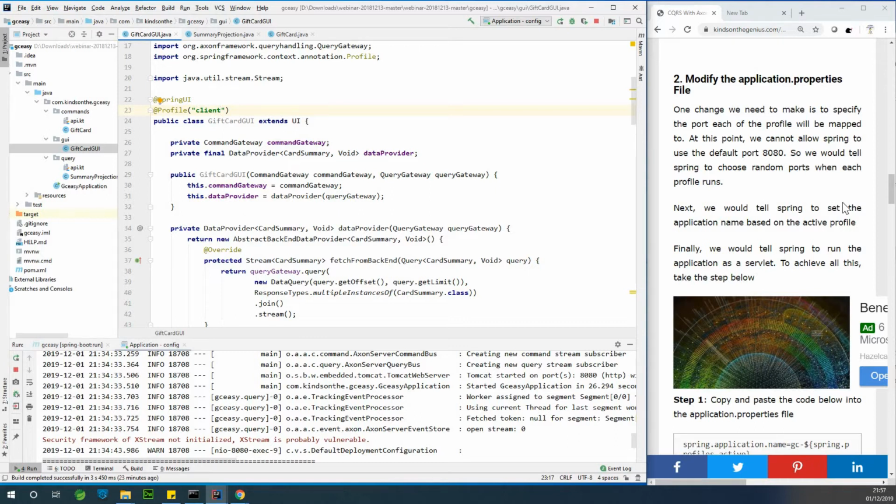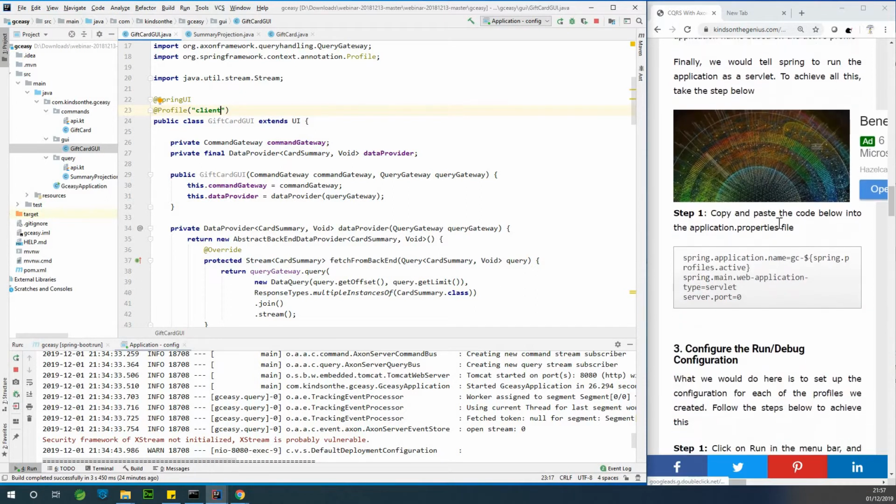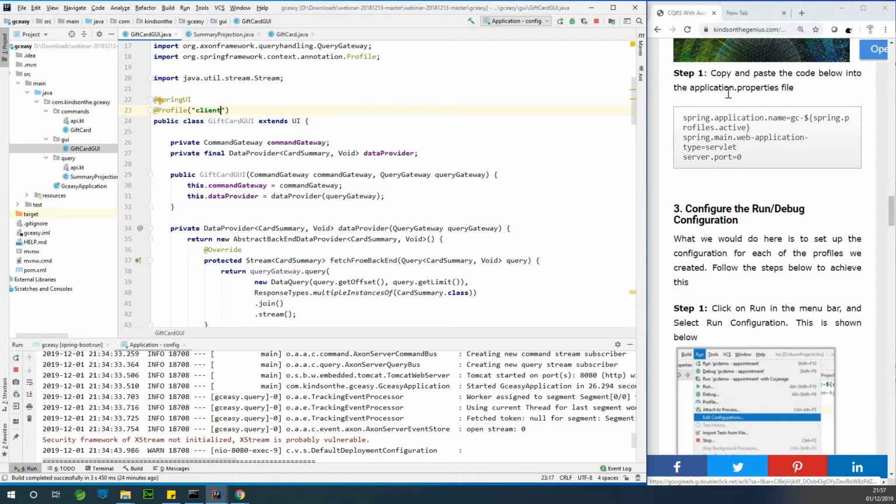So each profile is going to represent the name of the application as well. Next, we are going to tell Spring to run the application as a servlet. To achieve this, we take the following steps. Step 1 is 3 lines of code: Spring application name is GC, Spring profiles active, Spring main web application type is servlet, and server.port is 0. Server.port equal to 0 means that Spring should not use the default port 8080.